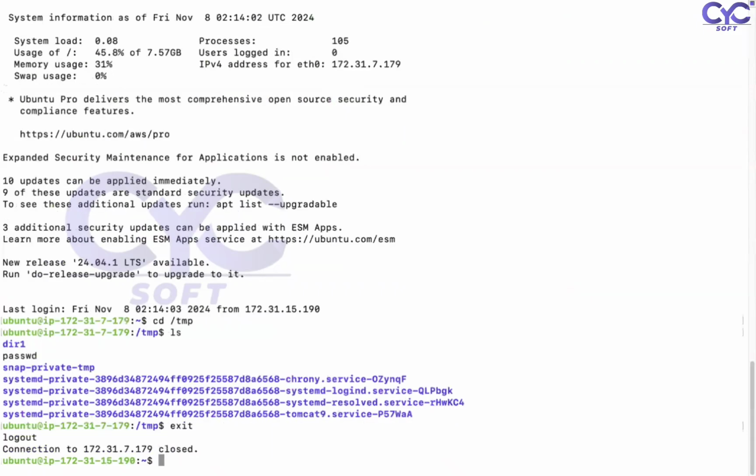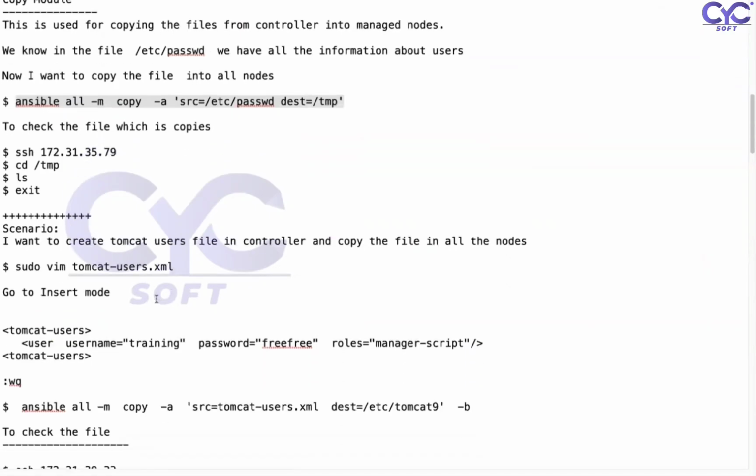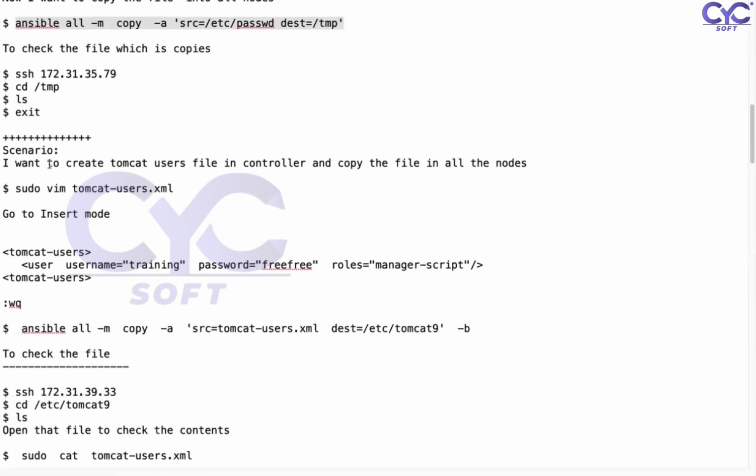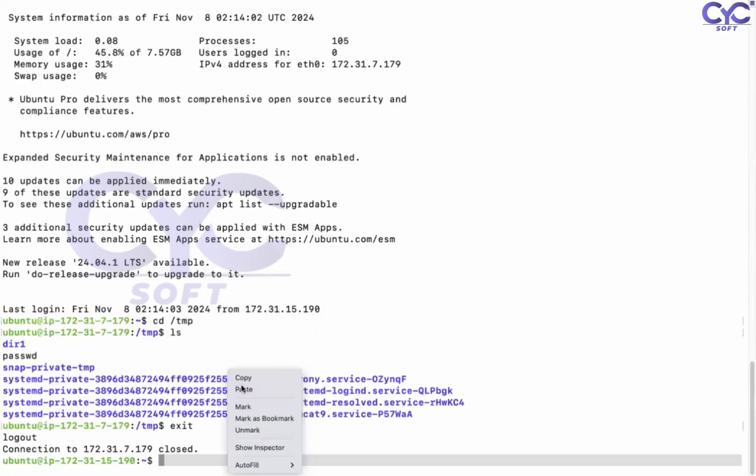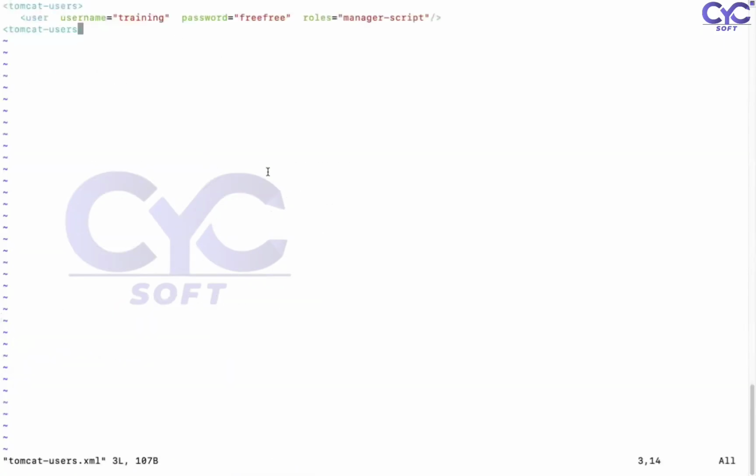Let's go with exit. Okay. Now let's move to the next module. Previously, in the last class, I installed Tomcat 9. Please refer to my previous video on how to install Tomcat 9. Now I want to create a Tomcat users file in the controller and copy the files and all modules. For this, I'm going with this file. No need to worry, because we installed Tomcat 9. Whenever you install Tomcat 9, you have to copy and paste this one. As per your constraint level, you can work on this. Now go to insert mode, escape, wq, enter.